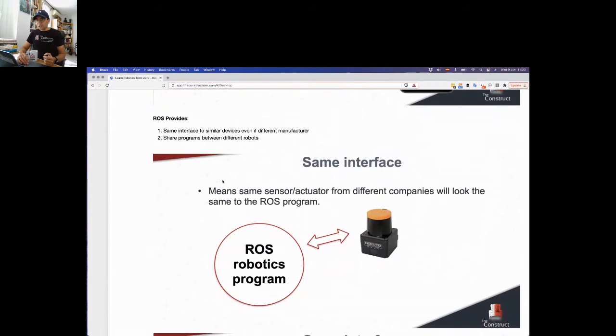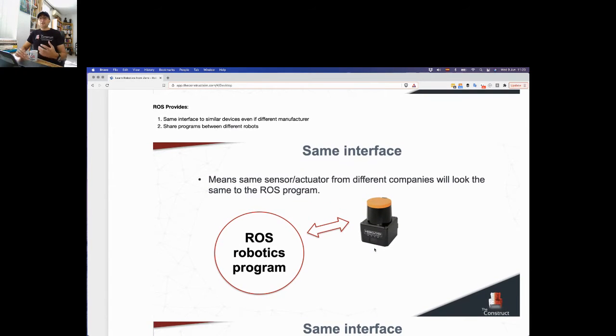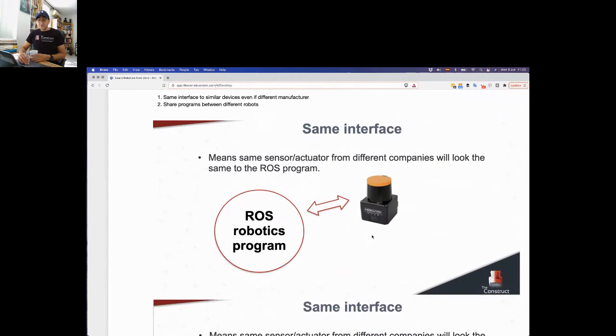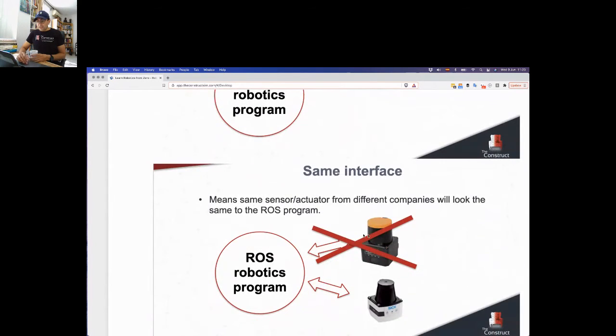Let me explain it graphically. You have a ROS robotics program in a robot that has this laser, and then you want to change this laser because it's broken, or because you want to put in a better laser, and then you replace that one with another one from a different brand.